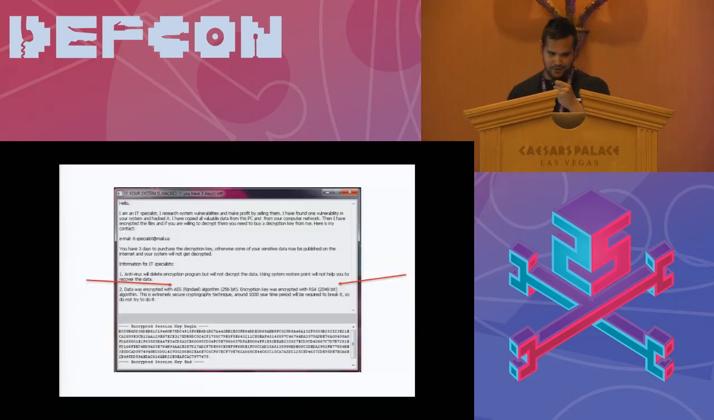So here's another nicely worded ransom note. This one actually takes advantage of the Windows API for drawing a nice window for us instead of just a plain text file. So it's using AES 256, it claims to be. And then they're also saying the encryption key is encrypted on top of that with RSA 2048.